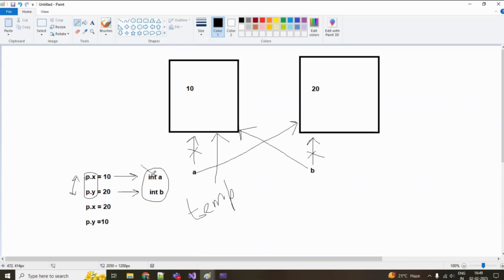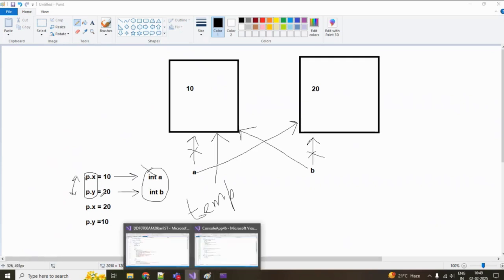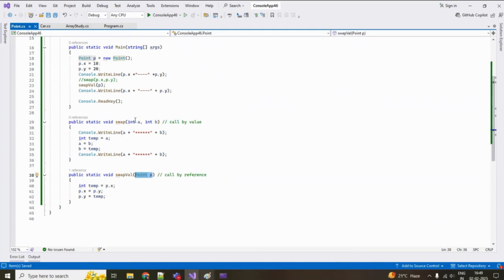No, not between these two. There is nothing as int A or int B because I have passed that particular reference to my function. So swapping is done between p.x and p.y. But in the first function, I have passed the value, int A and int B. The value has been passed, but here I haven't passed the reference. That's why it has worked for me in the second function.